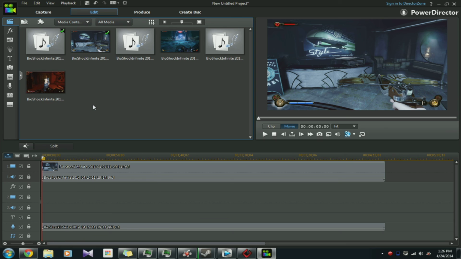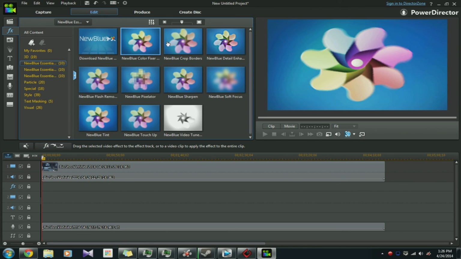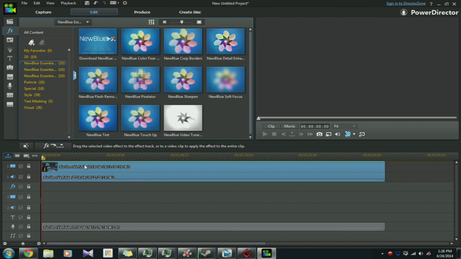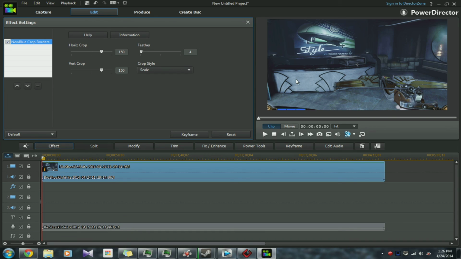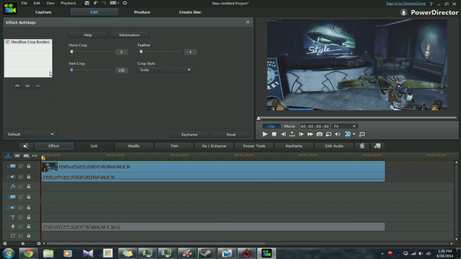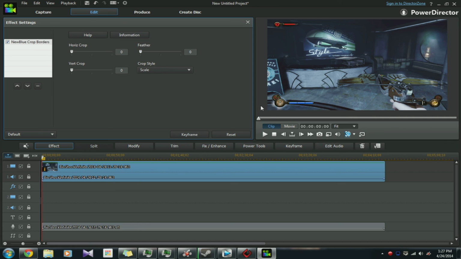To me anyway. Some videos I record have letterboxing up here and down there, so I would use my new blue effect and use the crop borders. For those of you who have 16:9 monitors such as me, I usually use the crop borders. I put this to 0, this to 0, feather at 4. Usually there's a space along here.